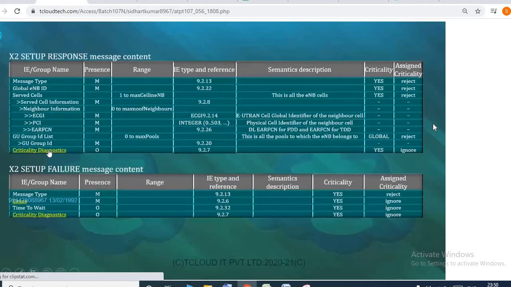Normally, these critically diagnostics can be included when the component that is responding back has to respond in a negative way. It needs to explain to the sender of the message that there is something wrong in what you have sent. It will include this critically diagnostics. If everything is good with the message proposed by one node in the form of a request, the other node has no business including this critically diagnostics.